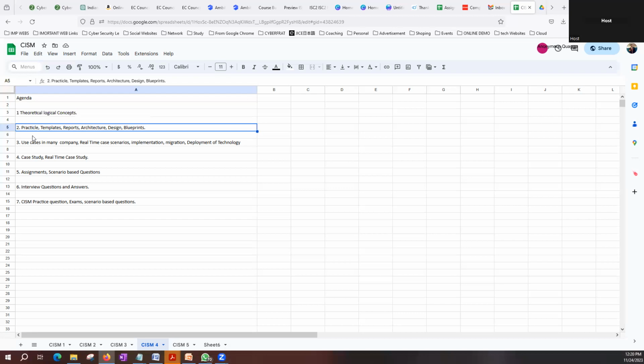The second thing is practical work: templates, reports, architecture and designs. What is architecture? What is the design? How do you create a report? What are the templates? For example, you're going to create a risk management framework, a risk register, and a risk assessment report. And suppose you're going to submit a change management proposal in a company. So it is all about practical training.